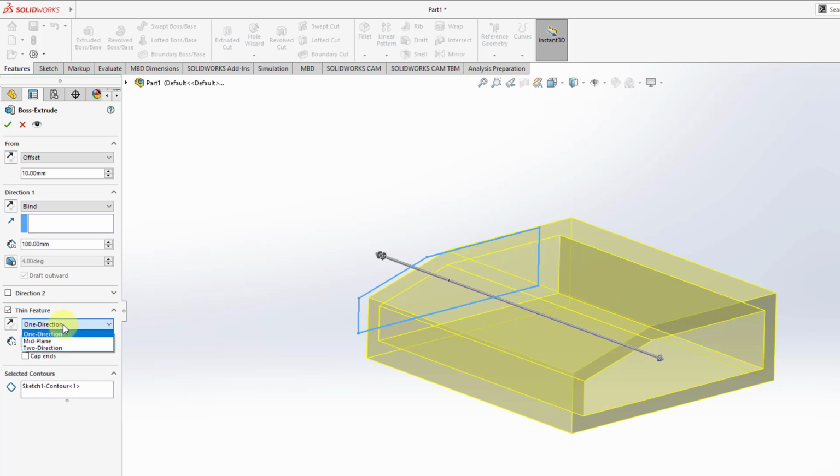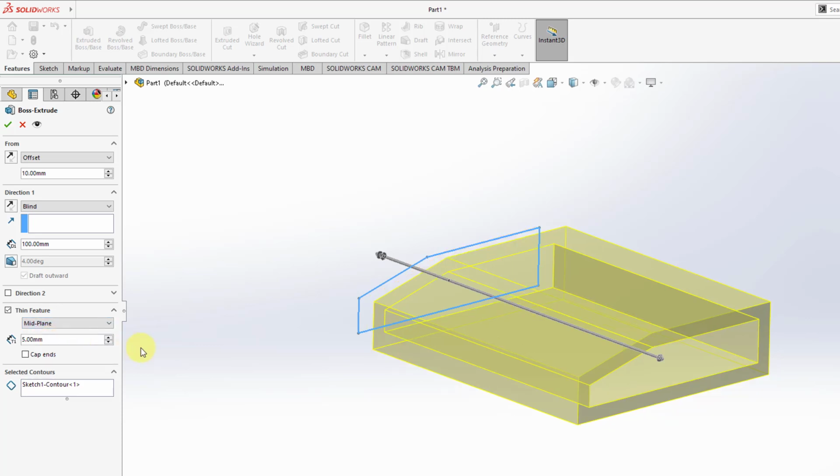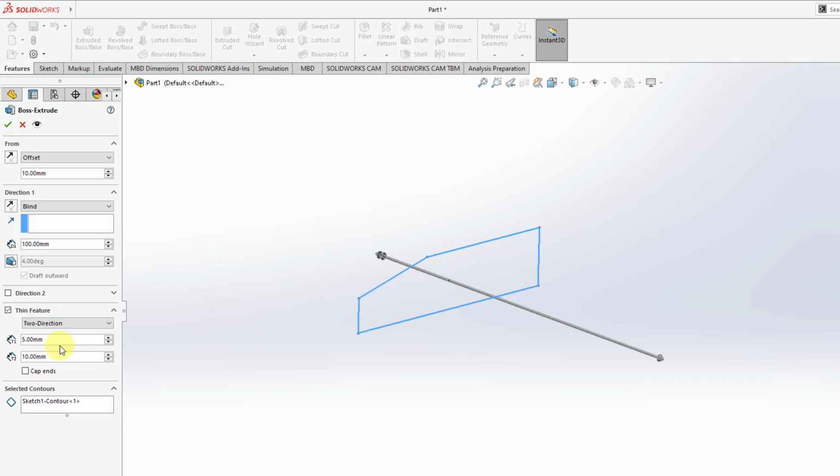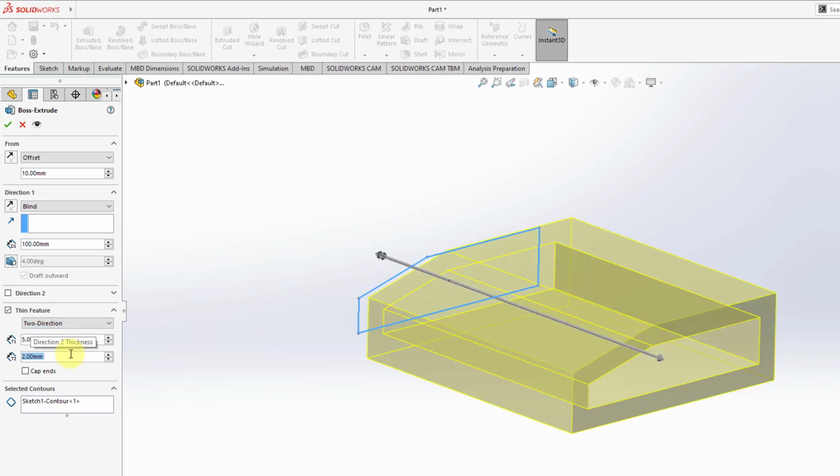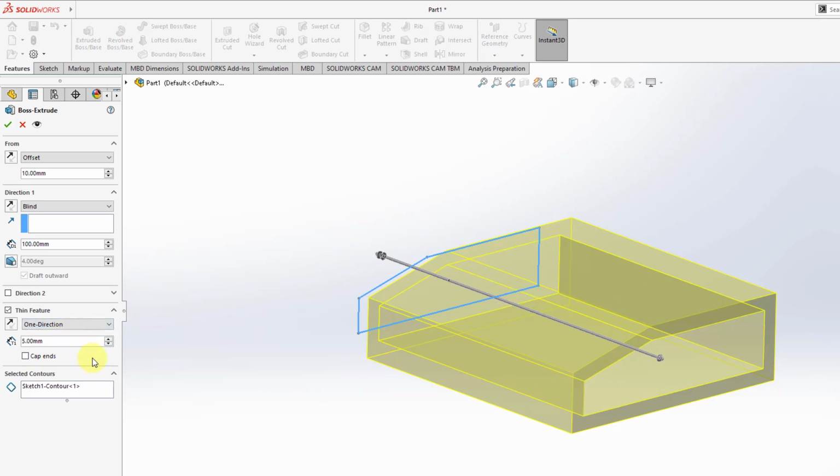From the drop-down list, you could choose if you want to have it be added symmetrically about the sketch. That's what the midplane option does. Or you could choose two direction, and with two direction, let me choose another value in here. So you can have different thicknesses on either side of the sketch. And let's change this back to one direction.